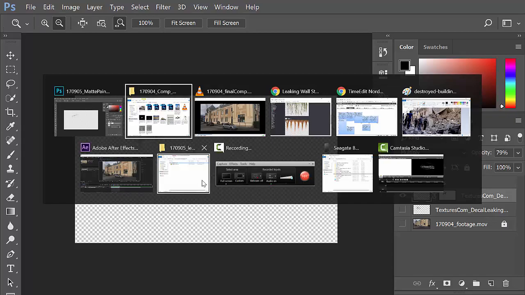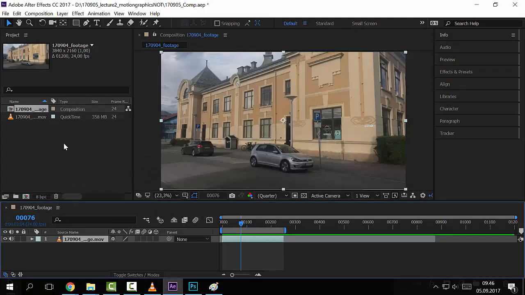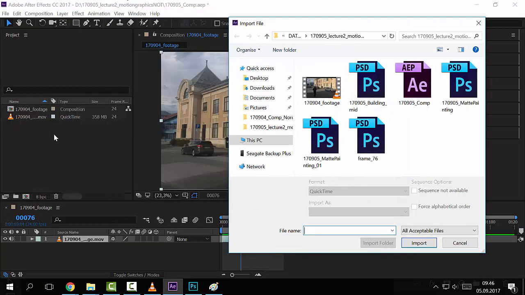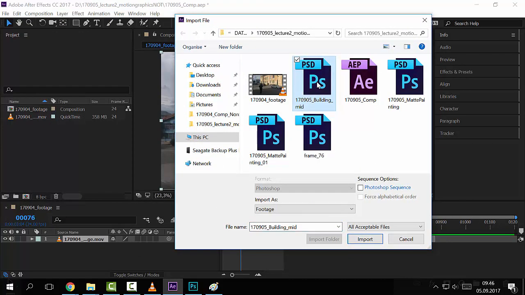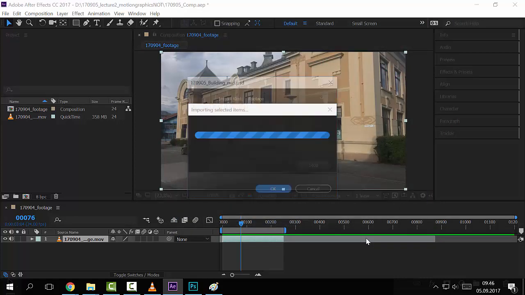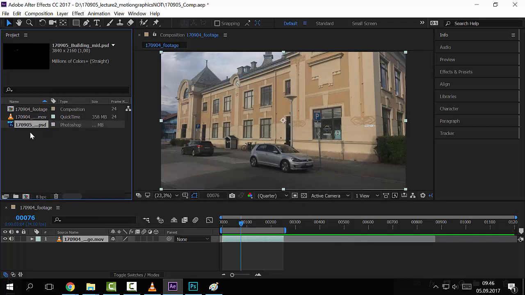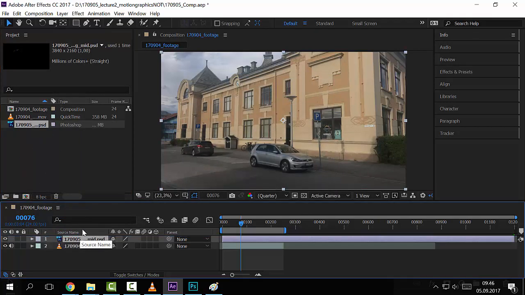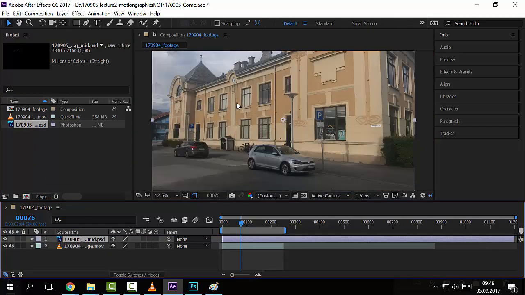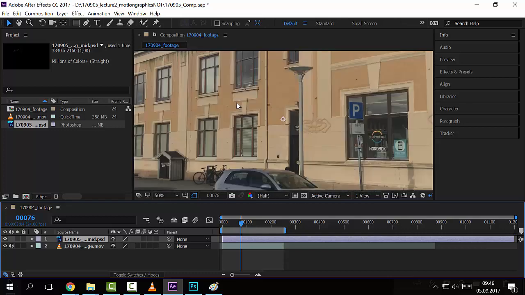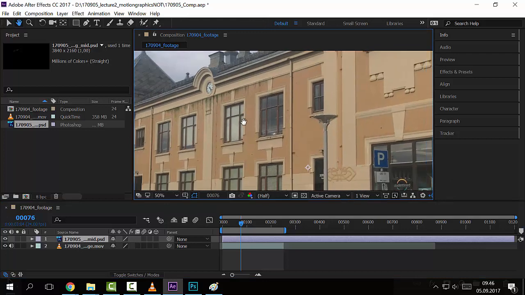And then I can go to After Effects and double click right there to import, and we have building, middle, and footage. I guess it's OK. Let's just try it. There it is, and I can drag it down. I can scroll to zoom here, and I can hold spacebar and move around the canvas.